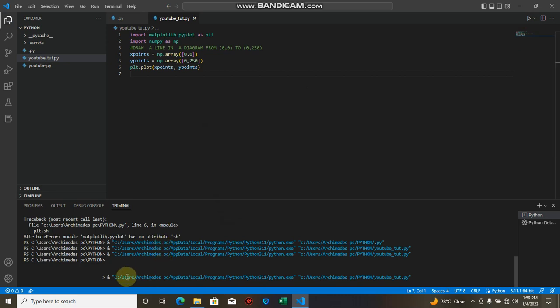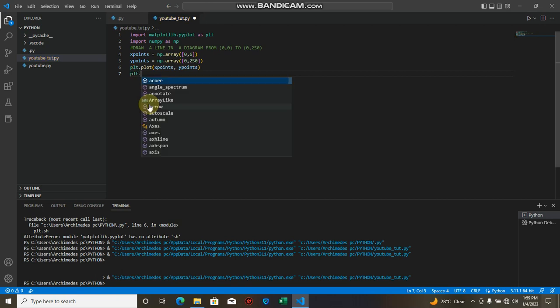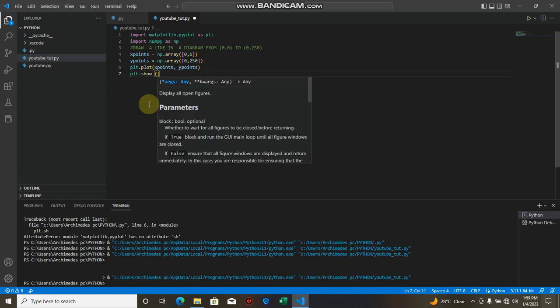Okay, it is running, but we didn't see the graph, right? So what I have to do now is input this command to make it visible for us to see. If we refuse to input this command, plt.show, it won't work. So let's run our first code and see.